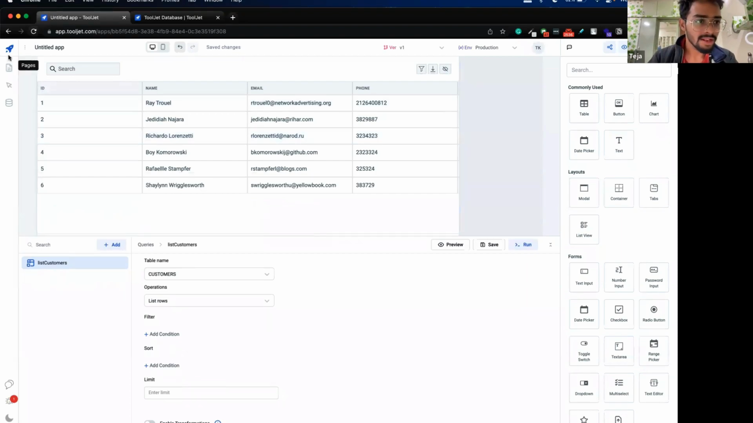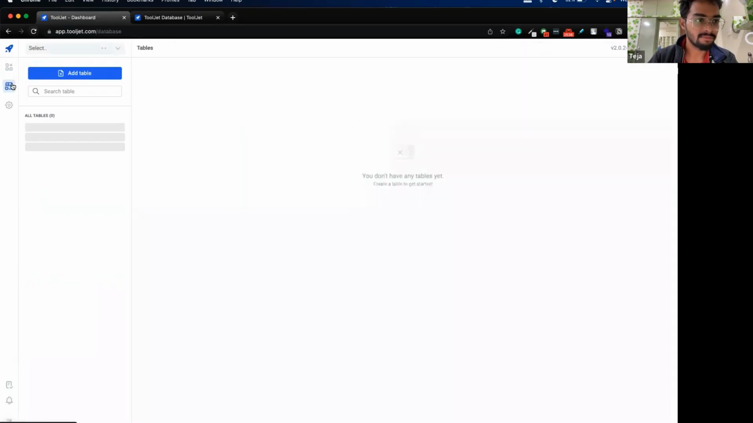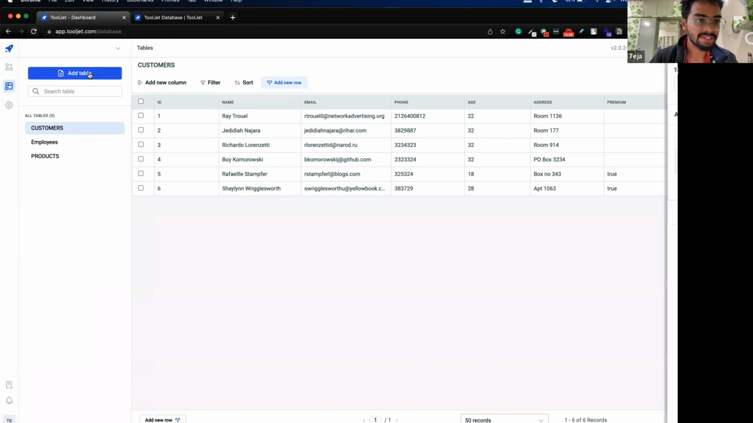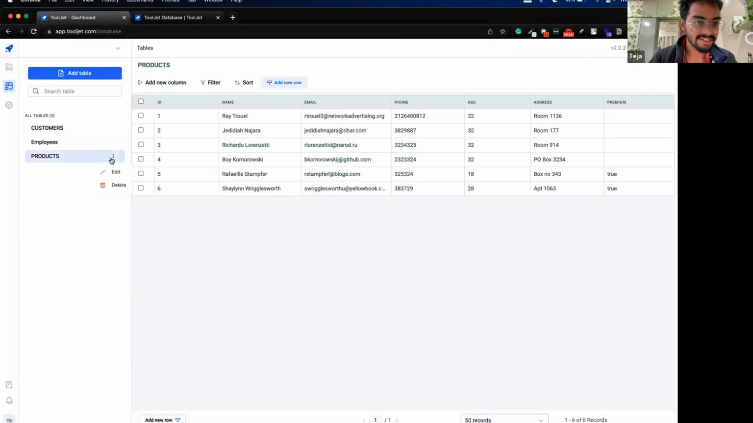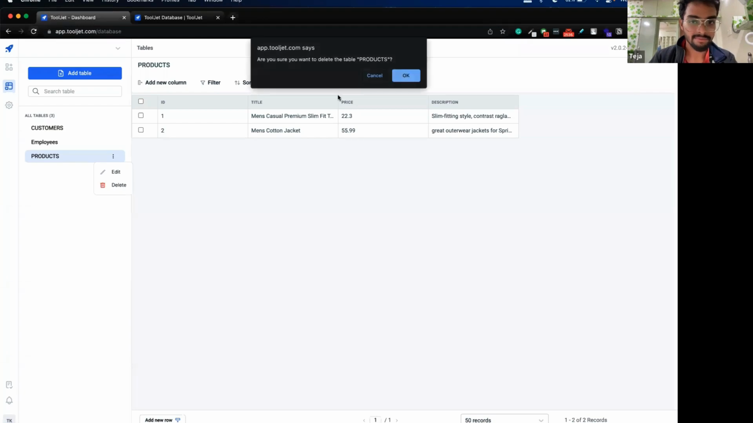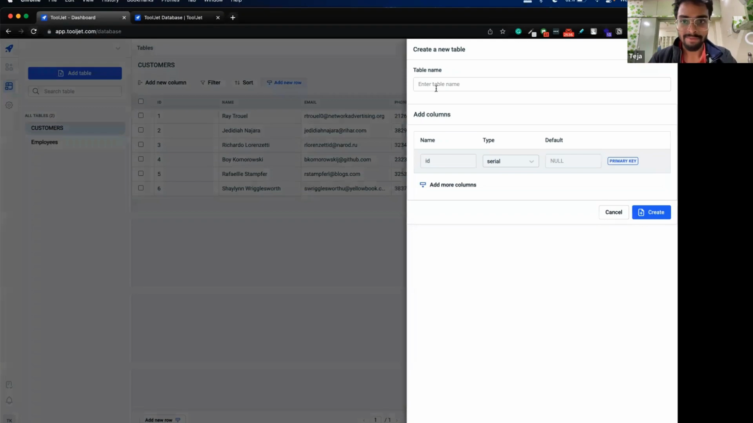So let's go ahead and actually create a database. Let's go into the tables, and then let's create a table. We already have products, but I can delete this. You can just quickly delete right from there. You can create a new table called products, and we can get its columns from the API response.